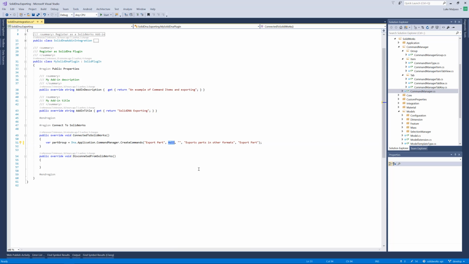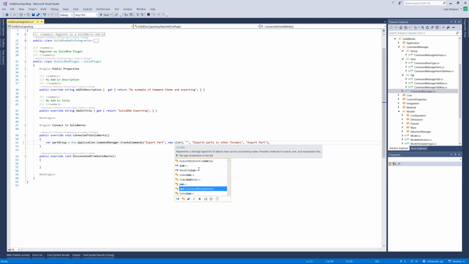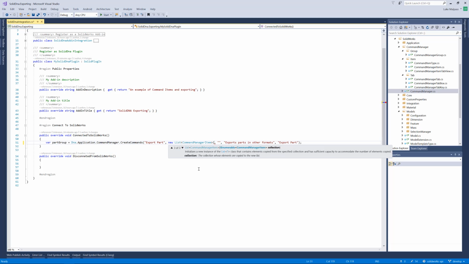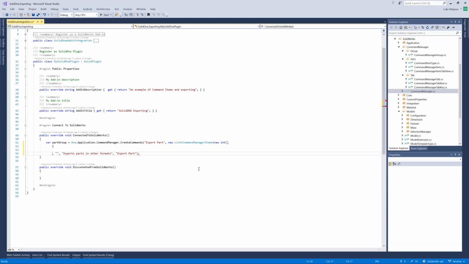So now we've just got to create the items here. For that we need to do a new list of command items. We'll do a new array, and we'll just write, it thinks it's an integer. New array there, and then we'll create a new command manager item. And there we go. So now we've got a new item.